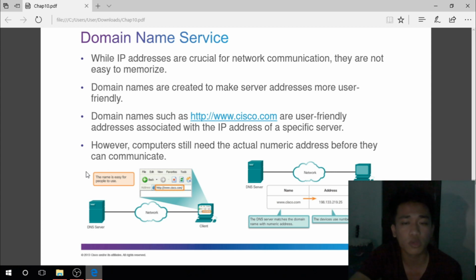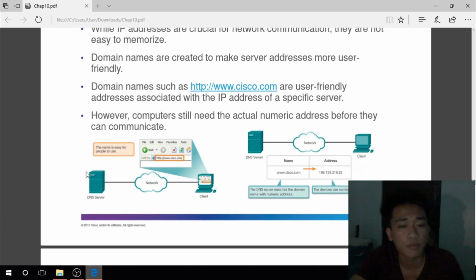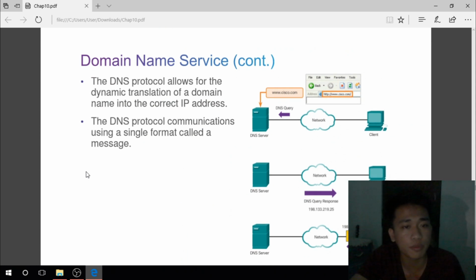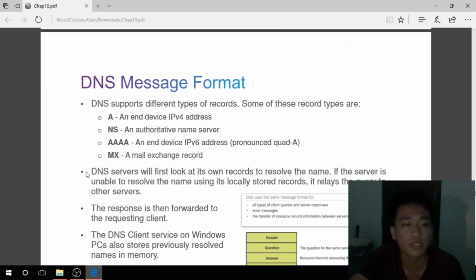So, domain name service. While IP addresses are crucial for network communication, they are not easy to memorize. Domain names are created to make server addresses more user-friendly. Domain names such as http www.cisco.com are user-friendly addresses associated with the IP address of a specific server. So the domain name service, the DNS protocol, allows for the dynamic translation of a domain name into the correct IP address. The DNS protocol communicates using a single format called a message.